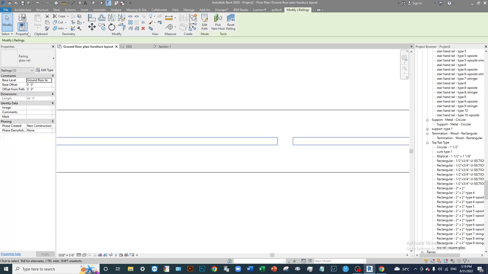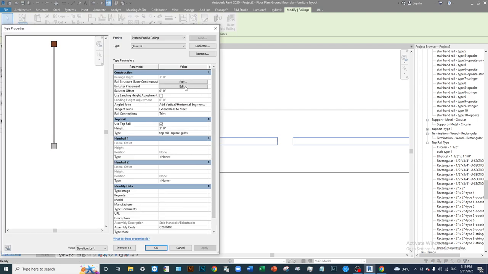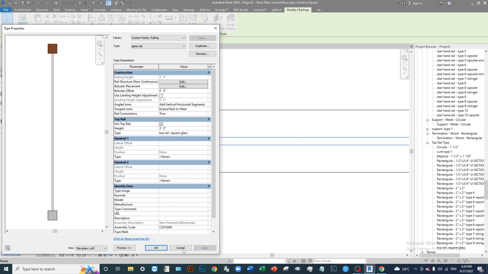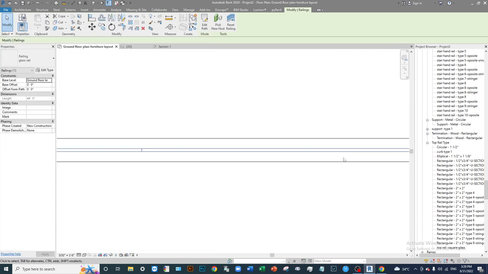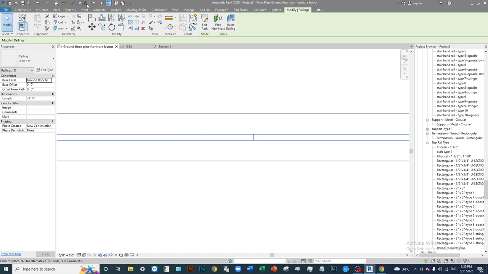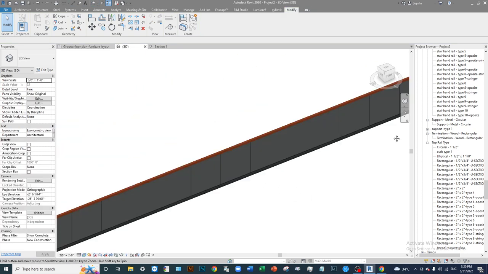Just select this railing, go to edit type, select the baluster placement and write half inch, 0.5. Then apply, OK, then apply. So as you see, the glass rail has already attached the multiple glass, another glass, just set this panel.